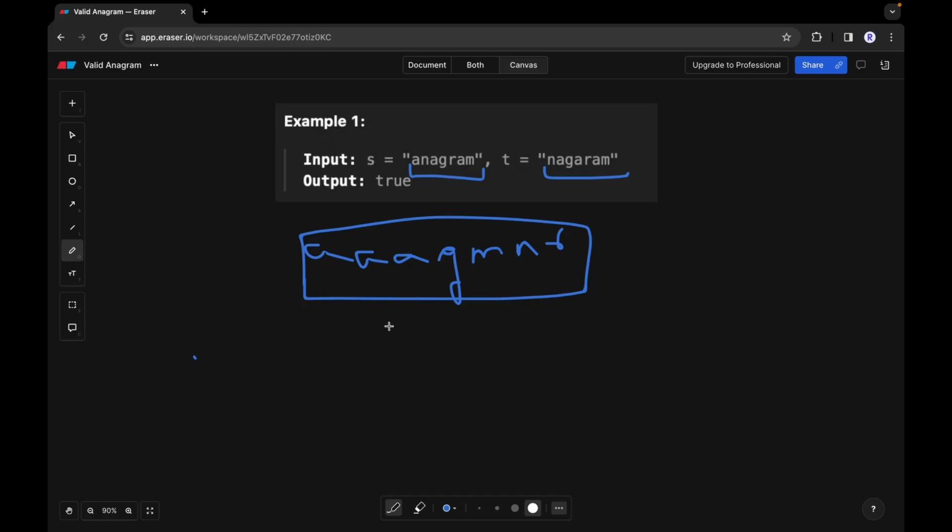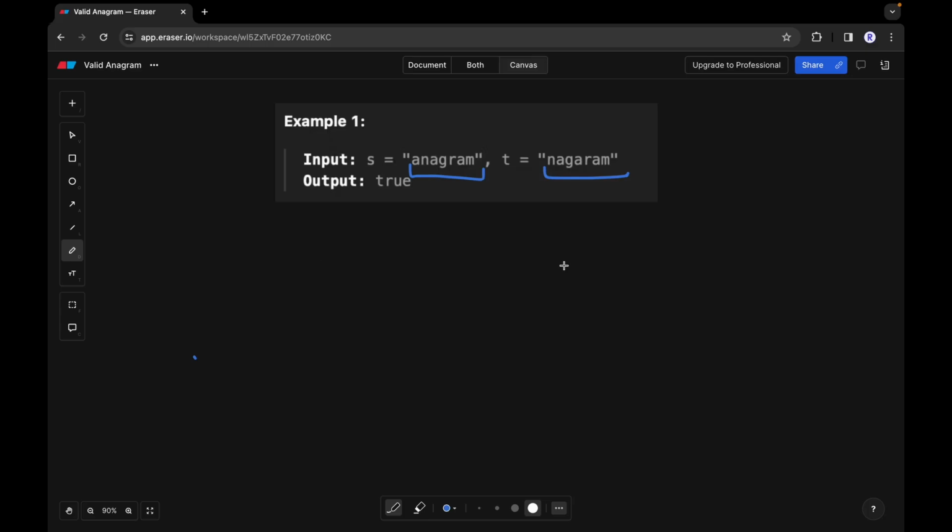And what would be the sorted string for T? It would be the same thing. We have A first, A second, A third, then we'll have G, then we'll have M, N, R. You see? So we'll sort both the strings and then we'll equate both the strings and see if they're equal. And yep, this solution works and it's a pretty nice solution, but the problem with this is we have gone from a time complexity of O of n square to O of n log n, because sorting takes a time complexity of O of n log n.